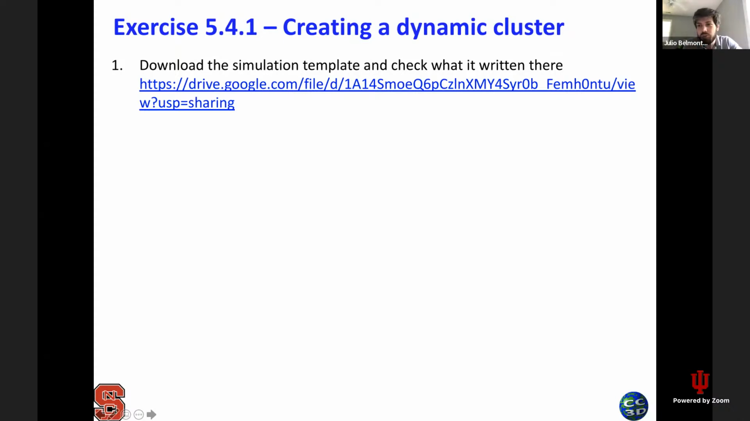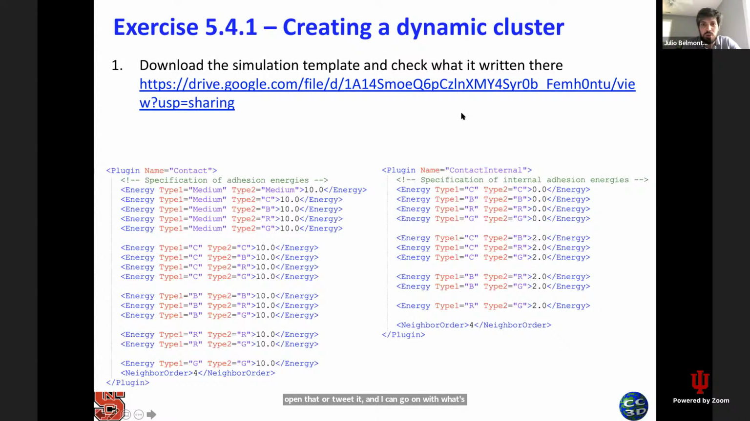Okay, I see that at least nine people were able to download it. If you have already downloaded it, you can just open that in Twedit, and I can go on with what's going on in that code. It's made of four compartments, and it starts with all the contact energies being the same, set to 10. The internal contact energies between same compartment types I placed on the top; they actually have no effect on the simulation because you don't have more than one type of compartment inside the cell, so they are all set to 0.